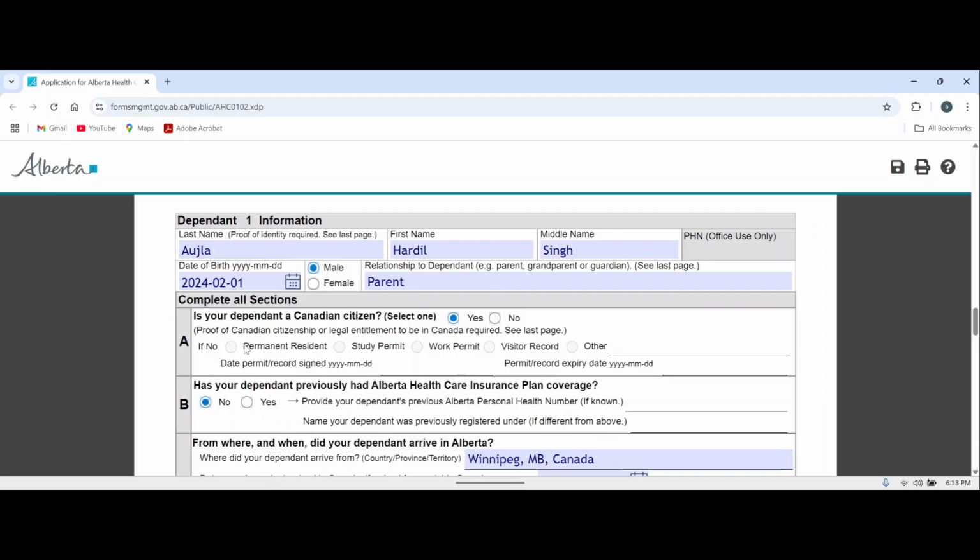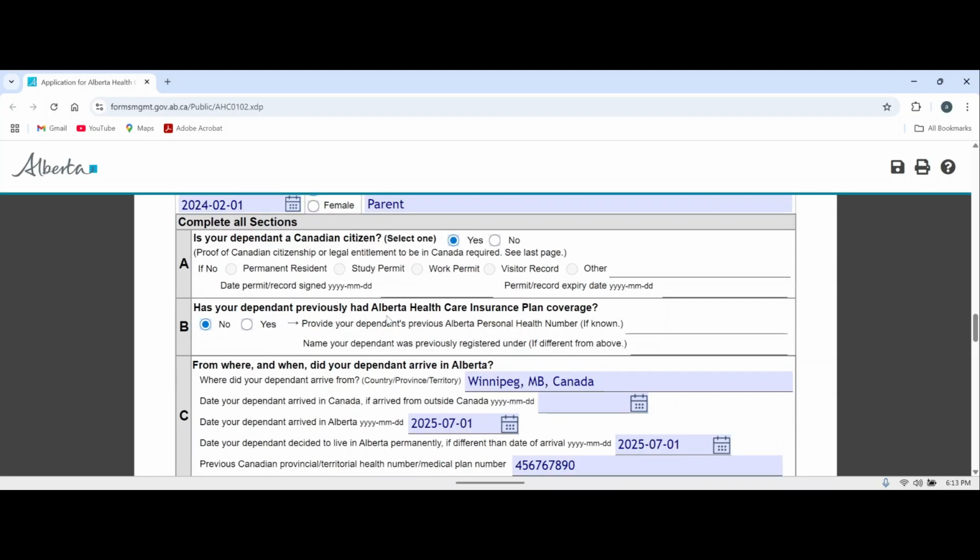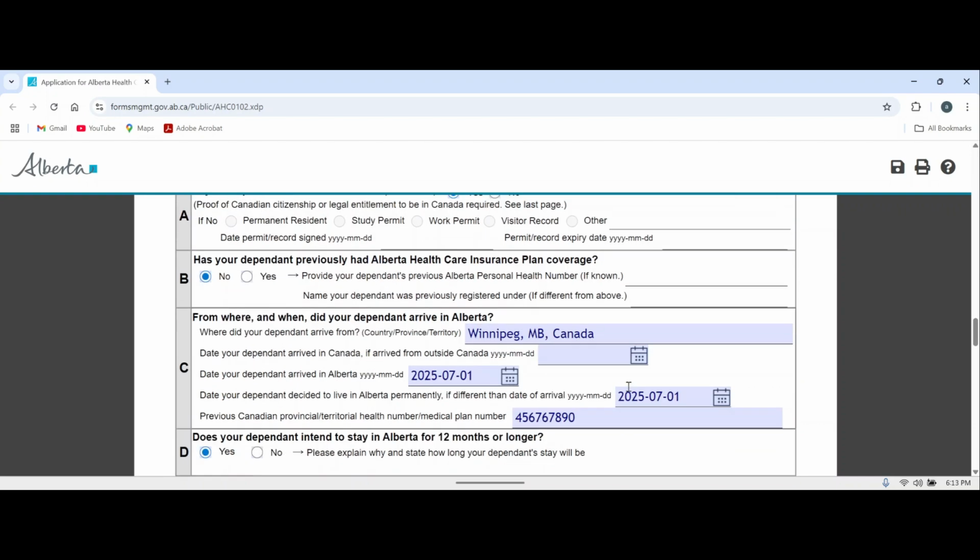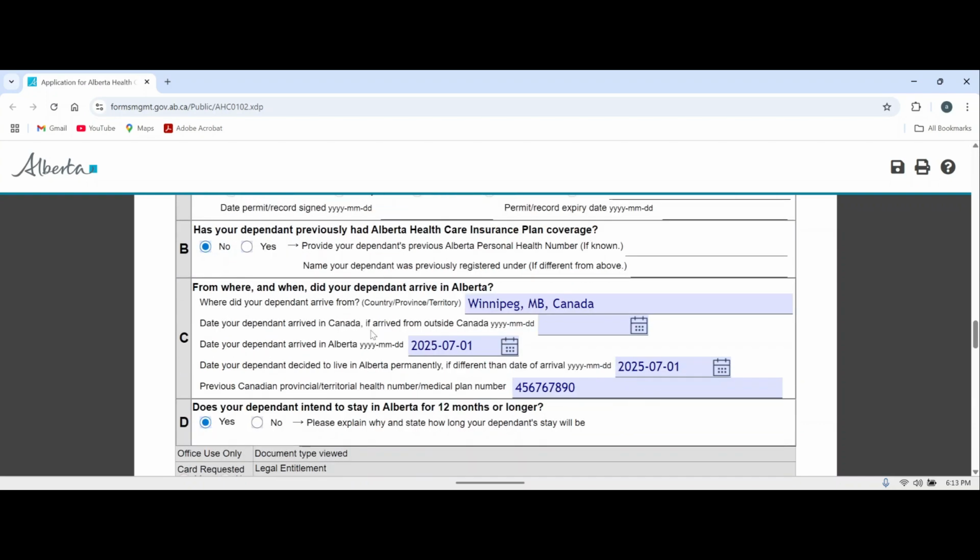Here I fill in my child information. Dependent a Canadian citizen? If yes, then you have to click on yes. If no, then click no and click on permanent resident. Had Alberta Healthcare Insurance Plan coverage? I click on no. And where did your dependent arrive from? Winnipeg, Manitoba. And here we do not need to enter any outside date because the child was born in Canada.